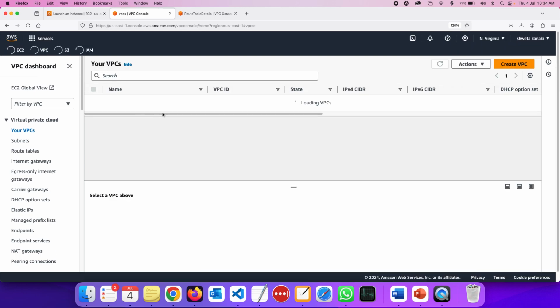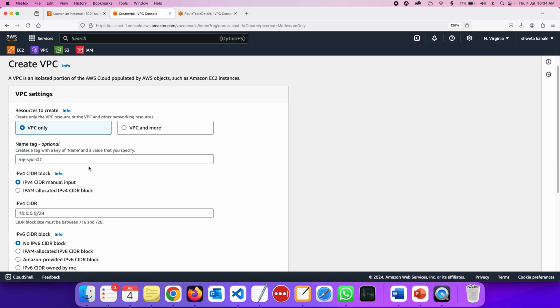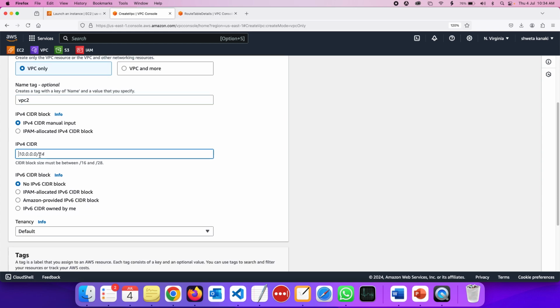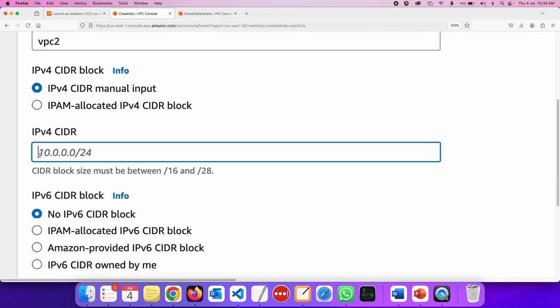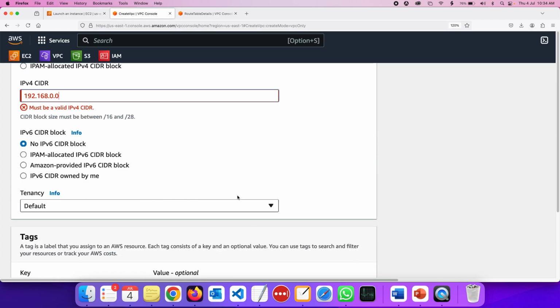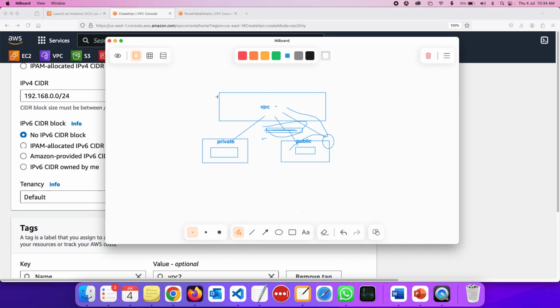I'm going to VPC and I'm going to create a VPC again. The VPC is going to be called test VPC 2. Now I'm going with different IP addresses: 192.168.0.0/24. Now I'm going to create this VPC.